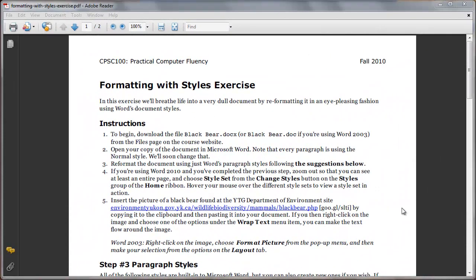Here we have our formatting with styles exercise. This is where we take a plain Word document with no styles or formatting, and we use styles throughout to spice it up, give it a bit of a look, and see how styles behave as well. So we'll begin with a plain document.